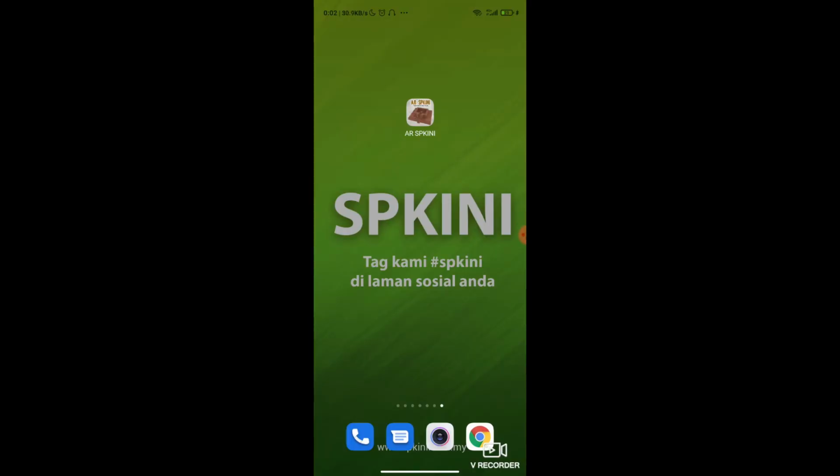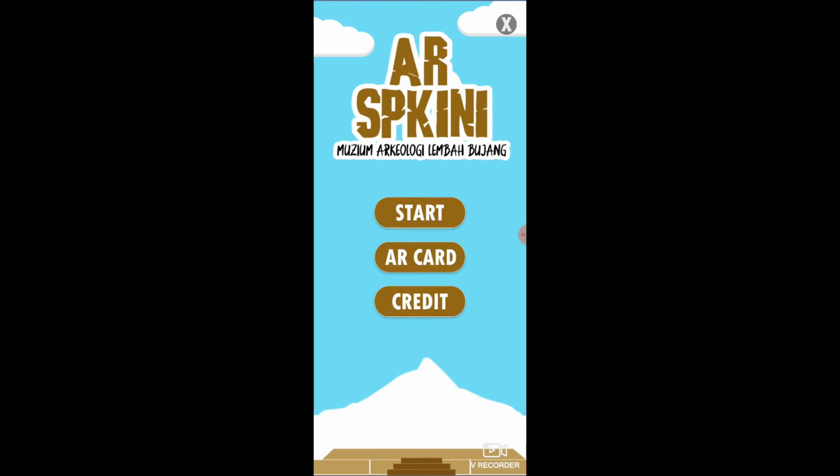Okay, so now I will show my complete app. Let's open the app first. This is the main page, which has four buttons overall: the start button, download flashcard button, credit button, and exit button. If you can hear, there is background music when we open the app.